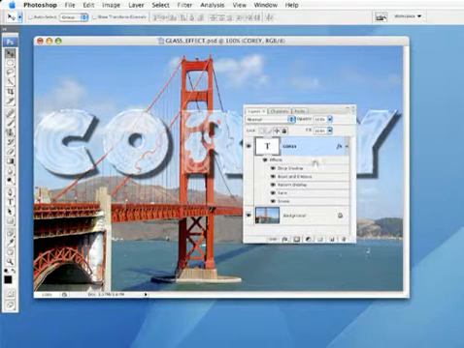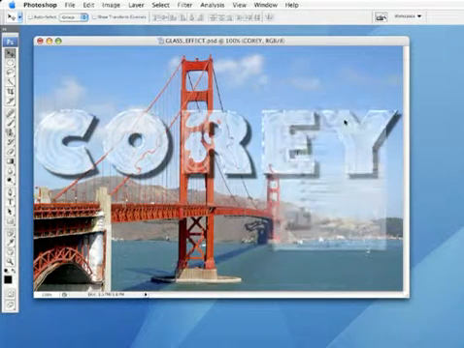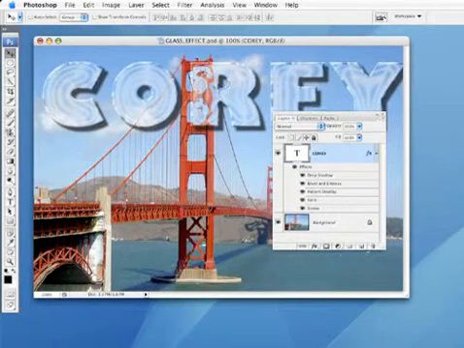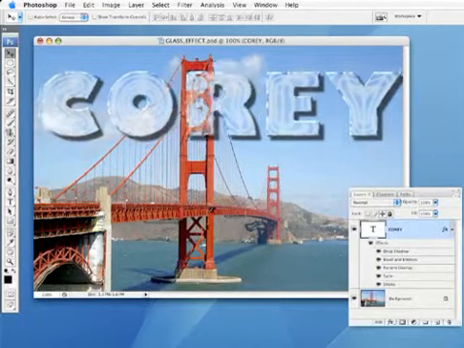Now I can copy and paste these layer styles to a new graphic, to a new image, anything I want. But you can see the power of simply using layer styles to generate very interesting effects.